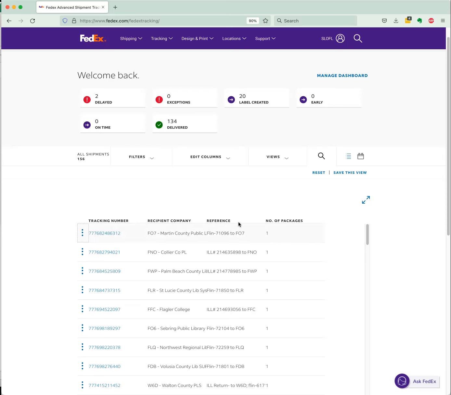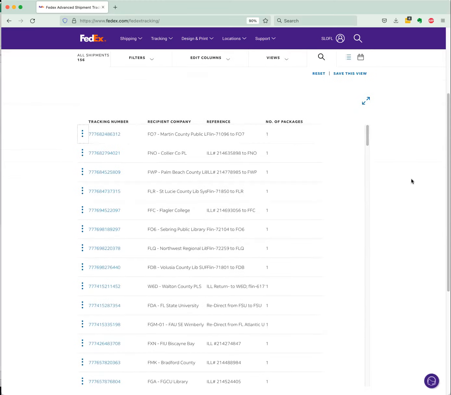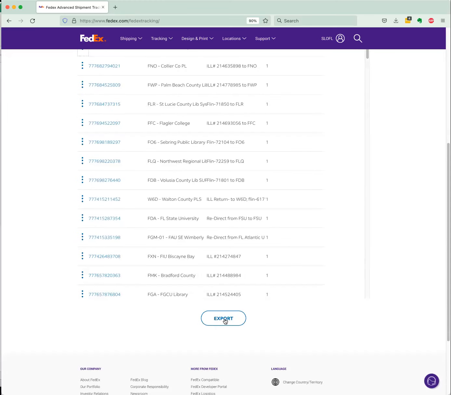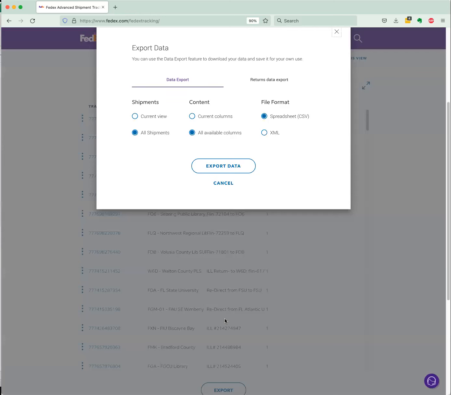of packages. And while you're here, you can either reset this to go back to where you were, or you can save this view so that each time you want to gather statistics, you can easily get to this view. The other option that you have is to export this. And when you export it, you can export the current view or all of your shipments. You can do the current columns, that will be the sheet that you just created, or all available columns.